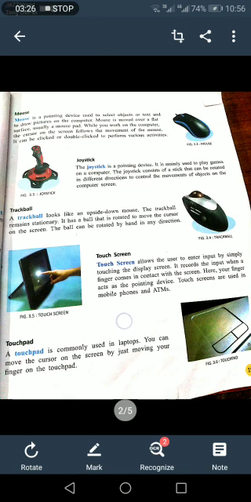Touch screen. Many computers today, we have seen, are touch screen. We can use them by touching them. Touch screen allows the user to enter the input by simply touching the display screen. It records the input when a finger comes in contact with the screen. Touch screens are used in mobile phones and ATMs. If you ever use an ATM, you can know that those machines are touch screen machines and they are input devices. We input the data so we can get the result or output.